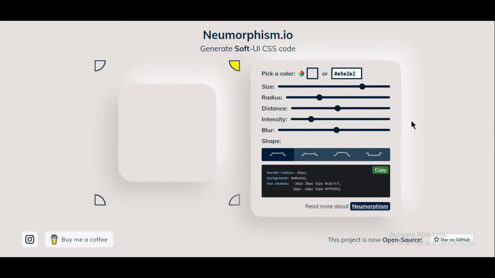So the next generator in the list is the neumorphism generator. You will use this website to create some amazing neumorphism effects. As you can see, to add the shadow on the top right corner, you will click here, and if you want to add the bottom right shadow, then you will simply click here.